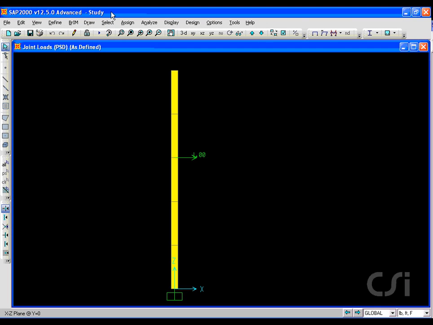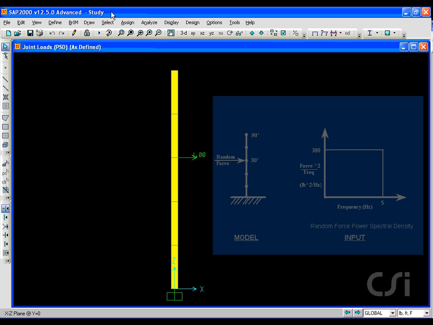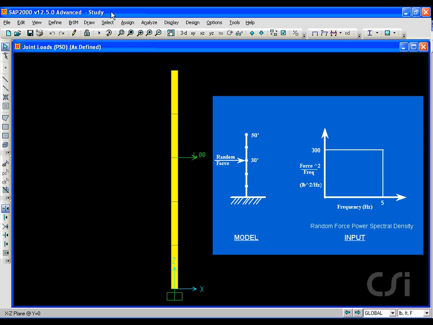In this tutorial, we will show how to perform a power spectral density analysis with SAP 2000. The model is a 50-foot tall pole meshed in 5 equal segments with a random forcing function applied at the 30-foot elevation. The forcing function is a power spectral density curve with a magnitude of 300 pounds squared per hertz over the frequency range 0 to 5 hertz.